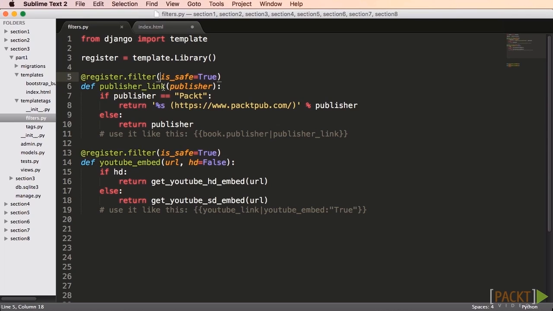The first filter doesn't take a parameter. It simply takes a variable that my template passes in and then assigns it to the value publisher. My filter is called publisher_link. So to use it in my template, I would add the pipe symbol followed by publisher_link. The value of publisher will be passed into my function. Before this will work though, I need to load the filters.